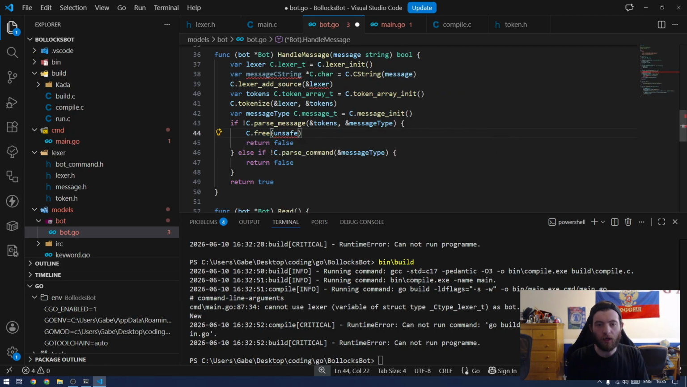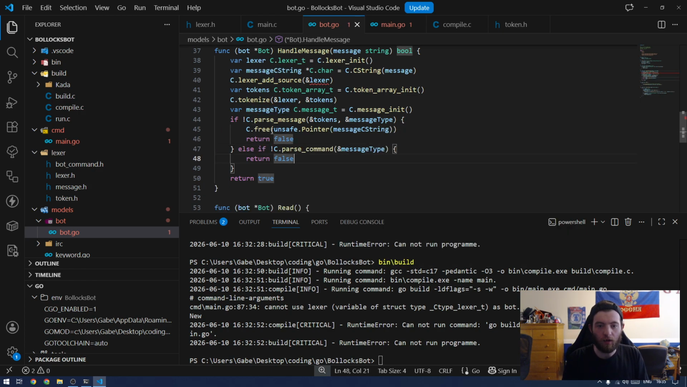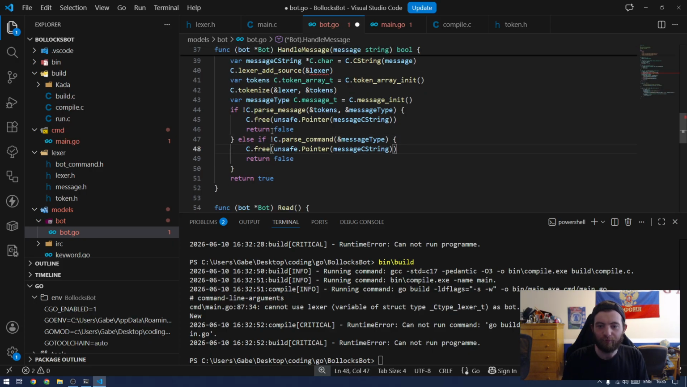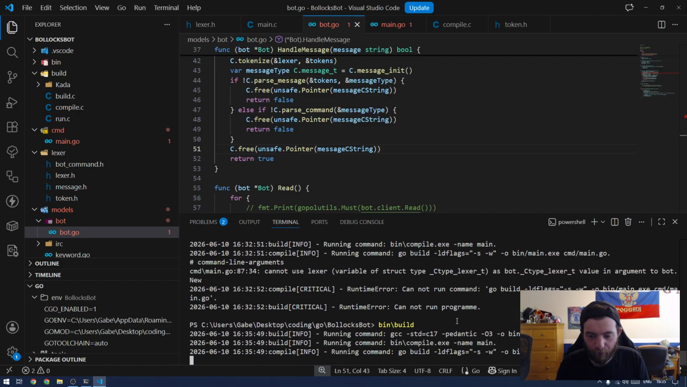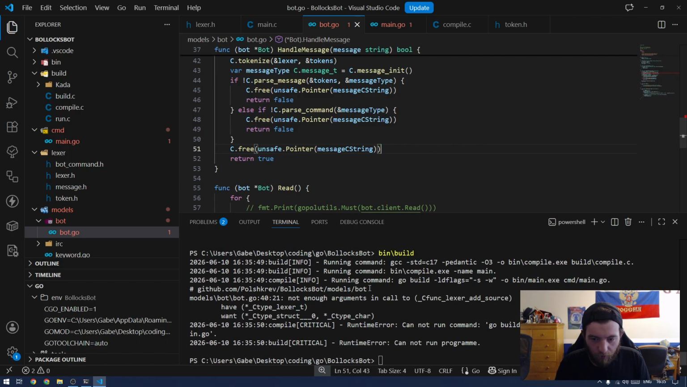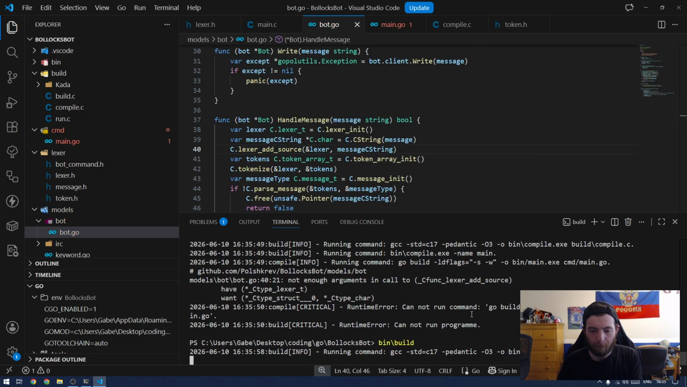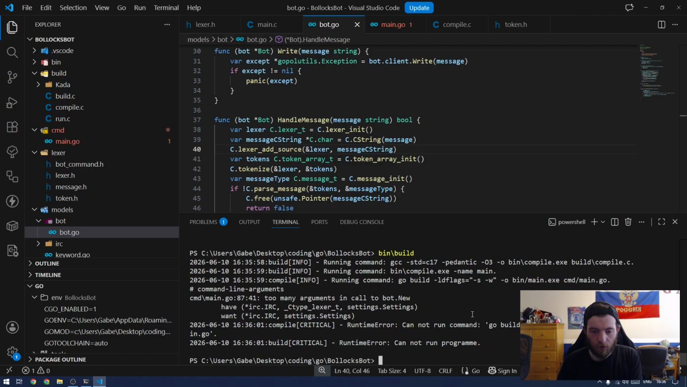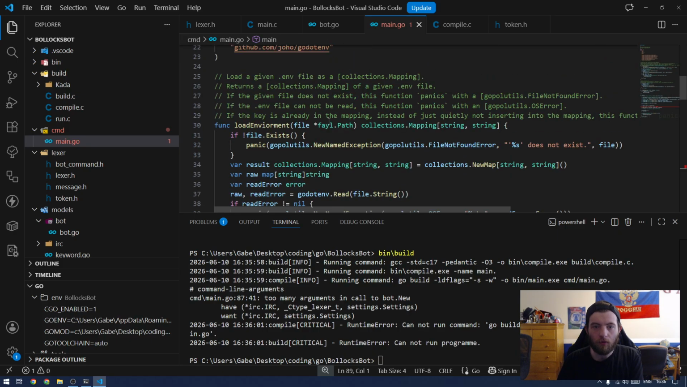Which we then have to create an unsafe pointer. Don't worry, this is actually safe. I assume. Unsafe pointer of the message C string, and we're just going to copy that all over the place. Because fuck it. I just want to get a working product at this point. Oh, yeah, you're right. And then message C string. And too many arguments. You would be correct. Oops.